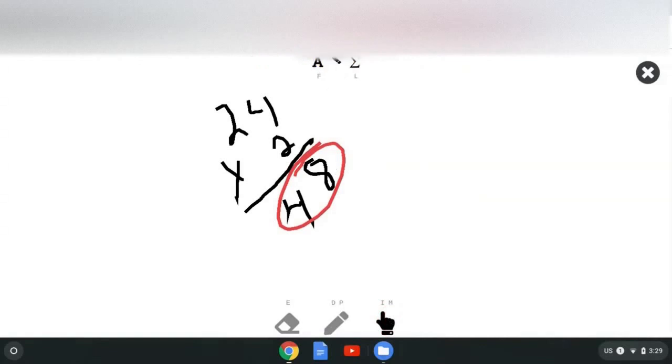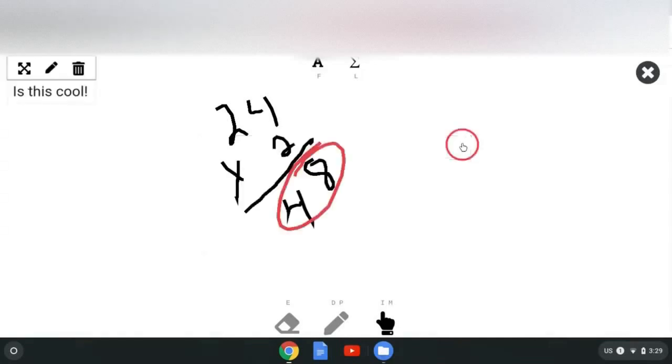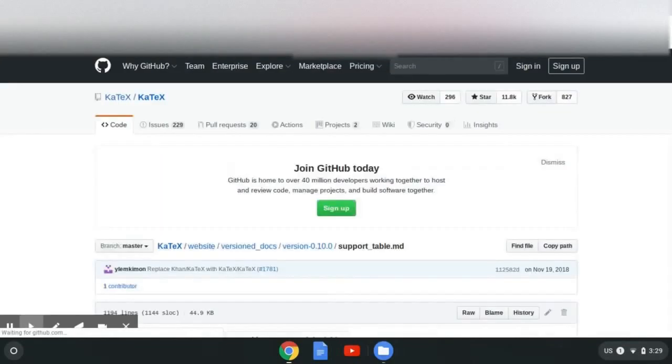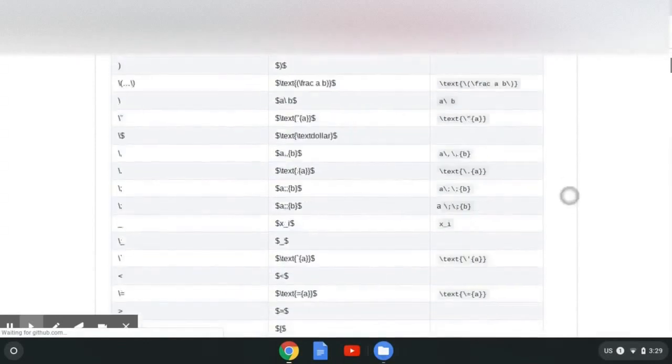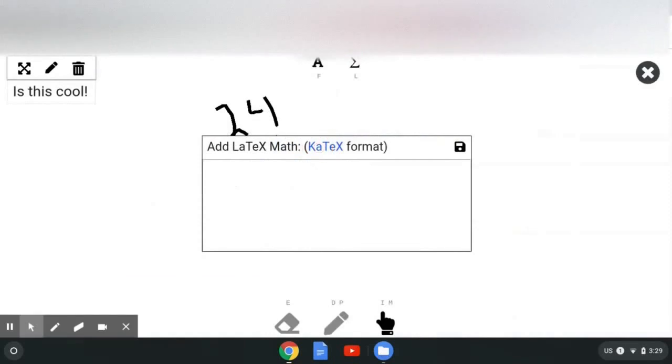Also, I can type in this. Is this cool to do that? And this icon right here, if I click on it, you can add the KaTeX math in it. If you don't know what that is, well, I'm about to show you. It is the formulas. There you go. So if you're a math teacher, that would be an amazing tool to use, right?